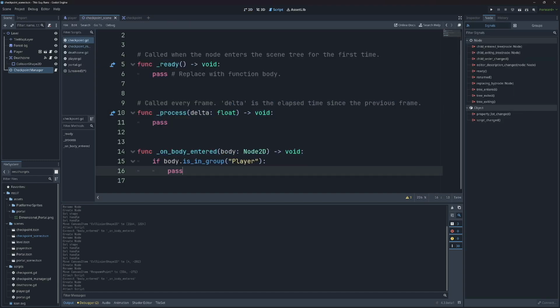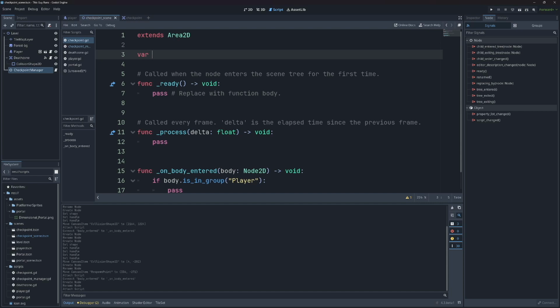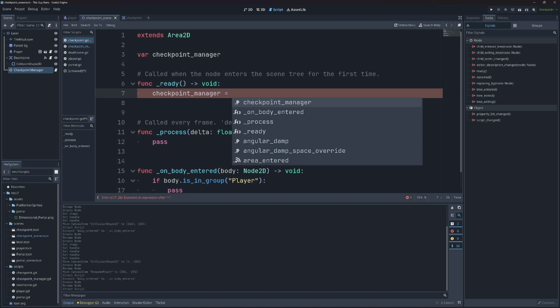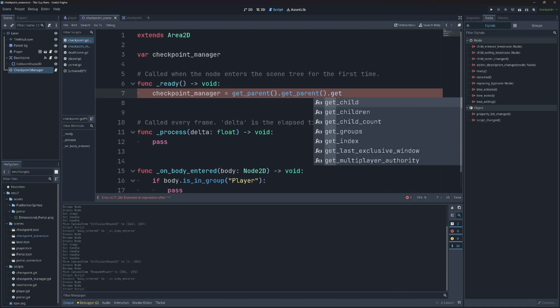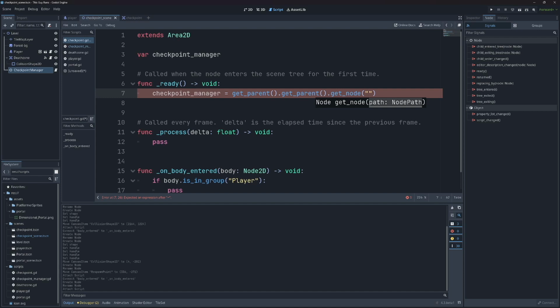So now in our checkpoint script, we're going to need to get our checkpoint manager. And we can do that in our ready function here, where we can say checkpoint manager equals, and we know this is level right above our checkpoint in our map. So we're going to put the checkpoints in the checkpoint manager. So we want to go up 1, up 2. So that's going to be get parent, get node, and then we're going to say checkpoint manager.